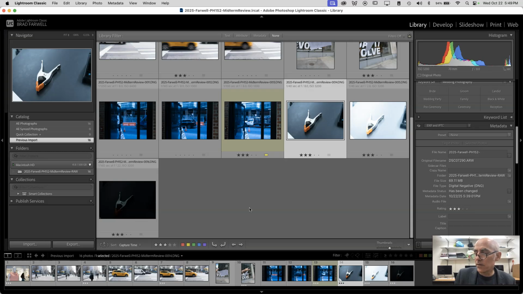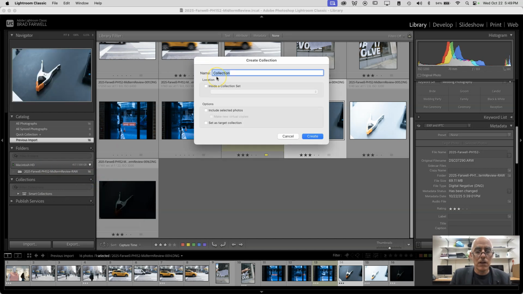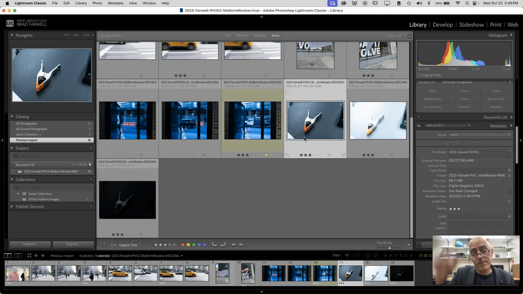Now it says put those 8 in a collection called 8 Final Midterm Images. To do that, I'm just going to come over here to Collections, click on the plus button, Create Collection, and name it 8 Final Midterm Images. I don't need to include selected photos because I've only selected 1 photo and I don't honestly even know what it is. So I'm just going to hit Create.